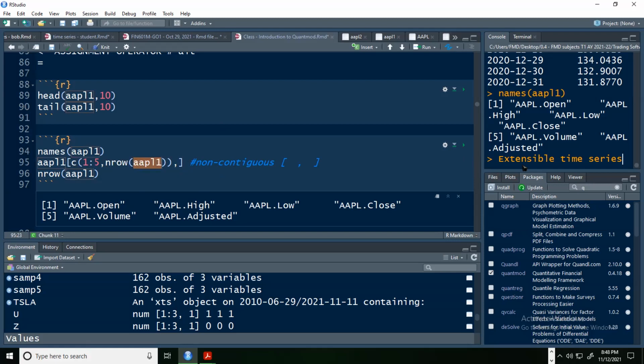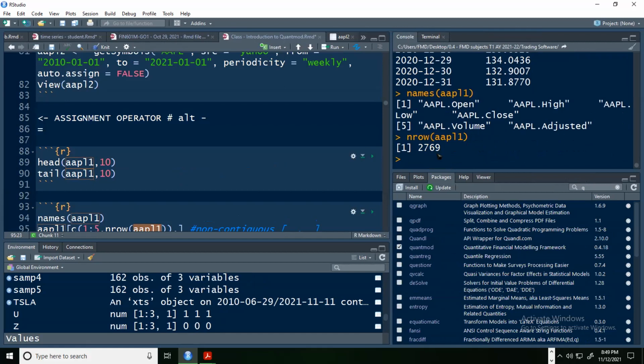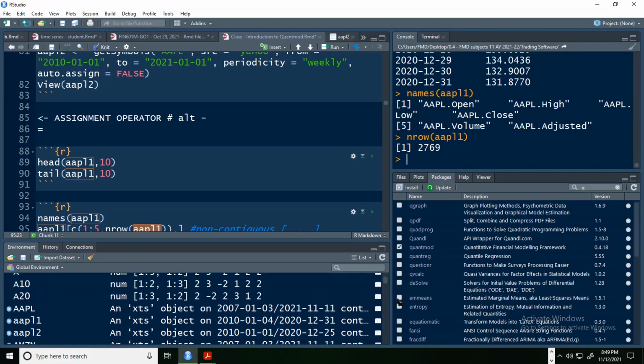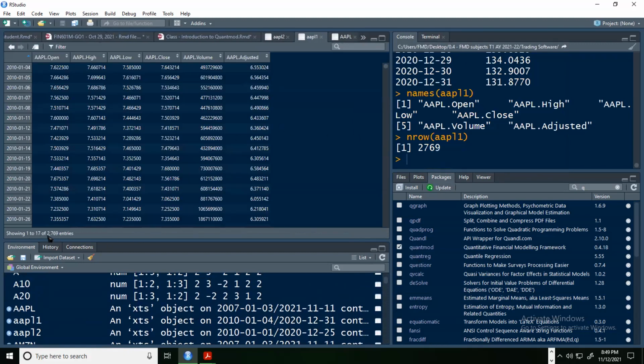So for example, if I run nrow Apple 1, I'm running that code, it gives us the number of rows of the object Apple 1: 2769. Let me check Apple 1 here below. I hope it's the Apple 1 there. Apple 1 has 2769 rows, right? So this is correct, 2769 rows.